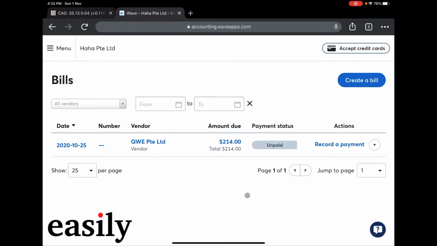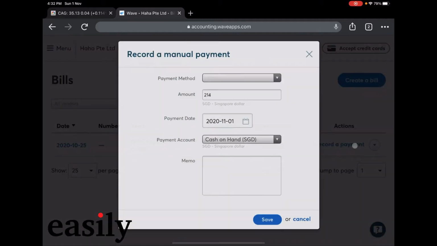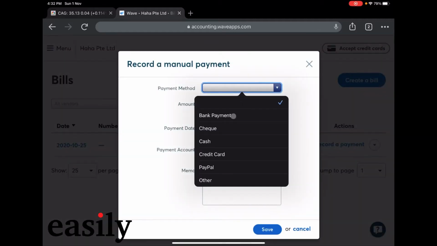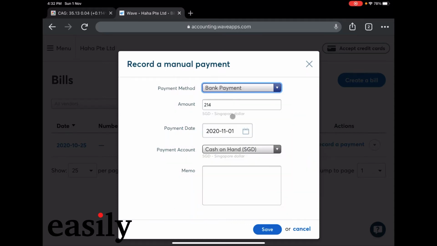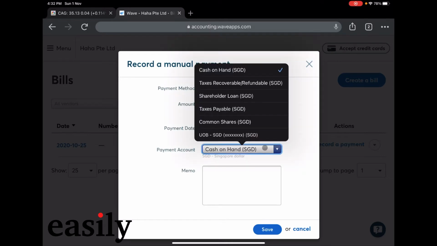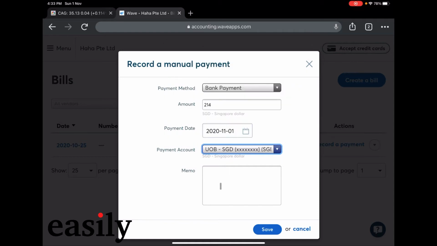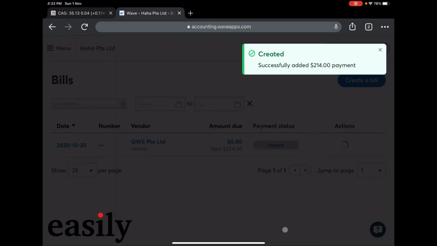Okay, so let me just go back to purchases. I think in my previous example I showed you how to go about creating bills, and then let's just record a payment. Just for the purpose of today's example, let's just say you did a bank payment. So from here you choose from which way you paid. Most of the time it's either cash or bank payment. Bank payment meaning you did a bank transfer. How much do you pay? Do you pay in full or partial? Let's just assume you pay in full, today's date. And the bank account, because you paid from bank, should be from the bank account that you have created. So let's just save it.